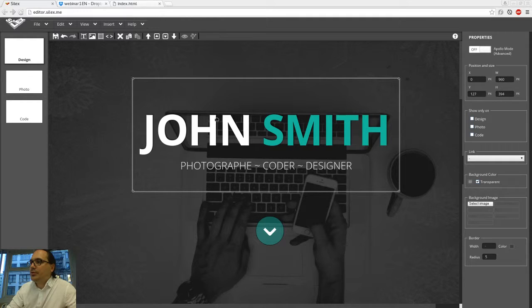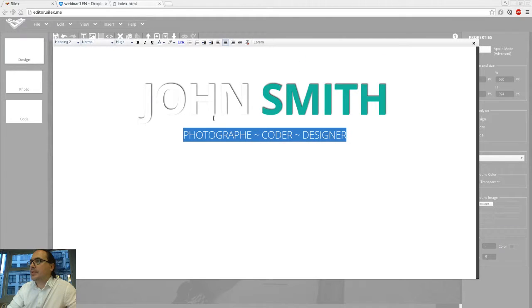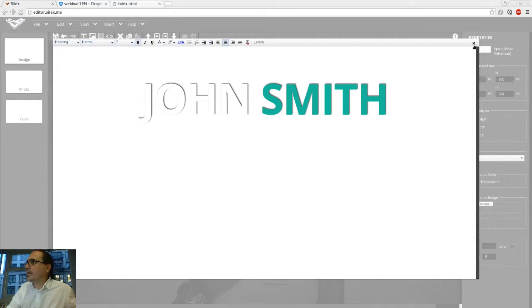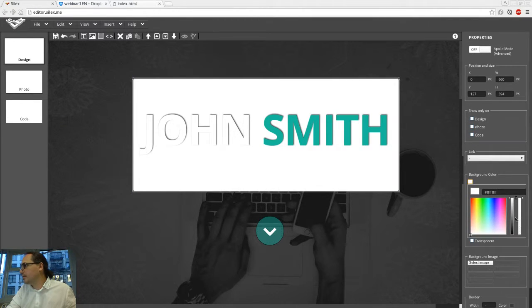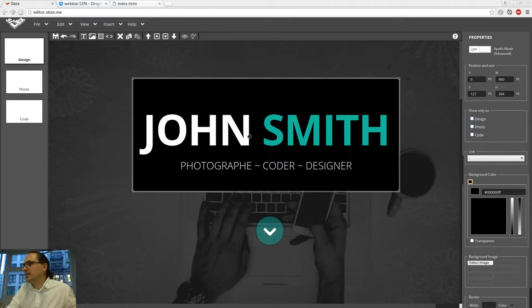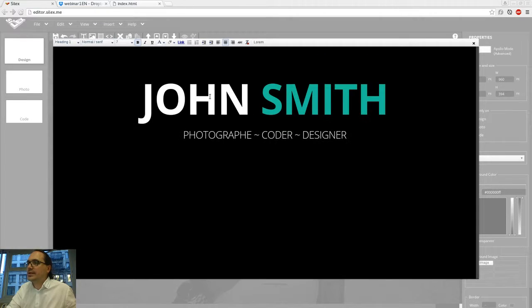It's very simple. You just double click on it, and you will be able to edit the text. So I'll copy paste the text. You see it's on a white background, so I'll start by giving it a black background first. It's temporary, it's just for me to see the text which I'm copy pasting.